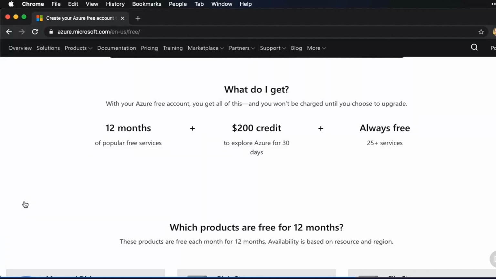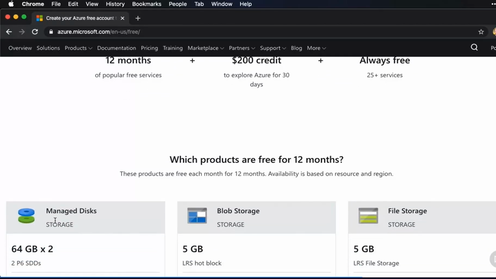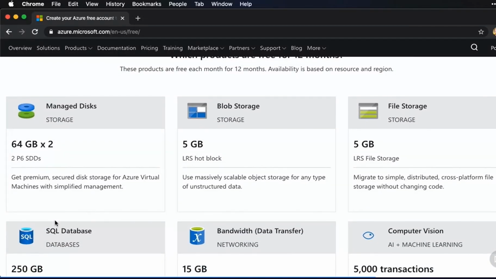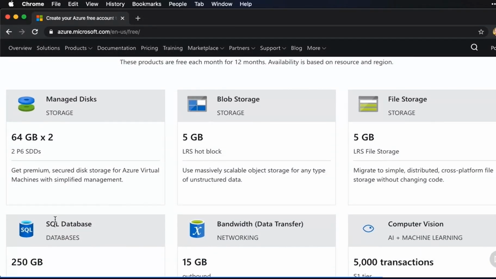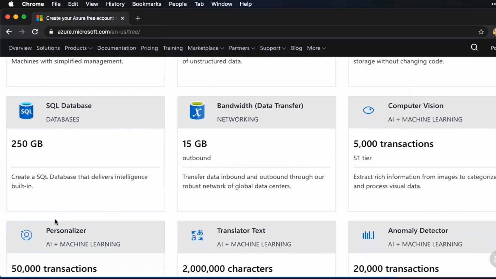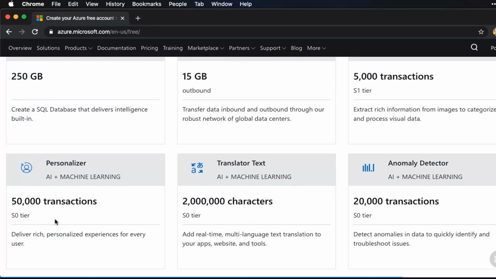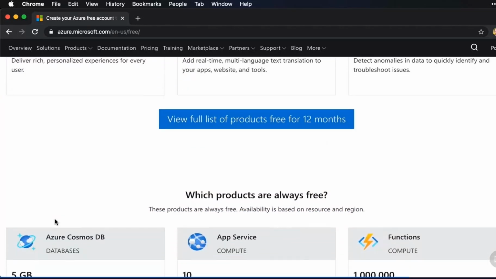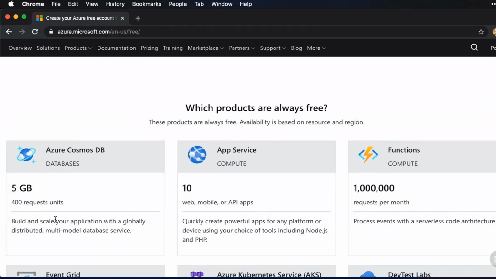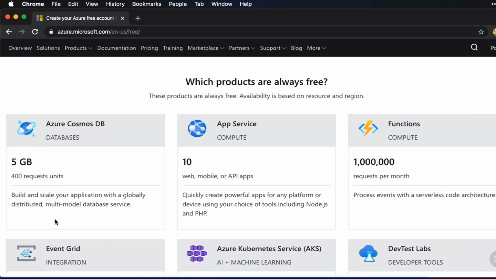Now, once you've seen this, you can scroll down this page and begin to look at the different products that are free within that initial 12-month period. And this means potentially 5 gigabytes of file storage, or SQL database up to 250 gigabytes, you can see all of the things that are provided here. It also will give you a list of the services that are always free. Things like a 5 gigabyte Azure Cosmos DB and 1 million requests per month for a function. So those are the different types of things that it will show you on this page.